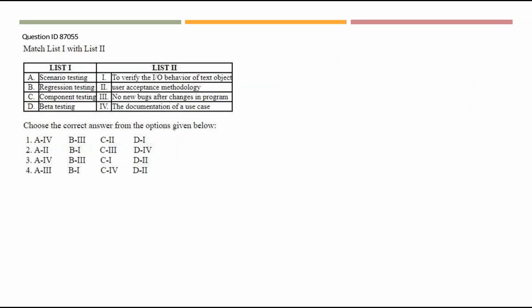Next question, match list 1 with list 2. 4 types of testing are given. What is scenario testing? Scenario testing is the documentation of a use case. The meaning is perfectly mapping in the fourth option. So we will rule out the second one and the fourth one.